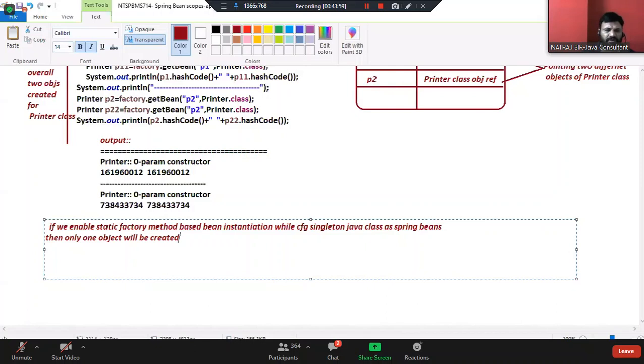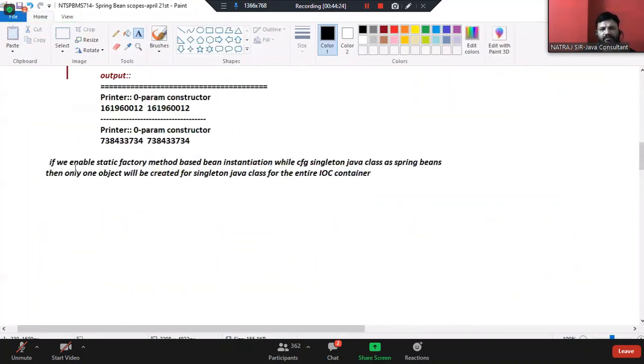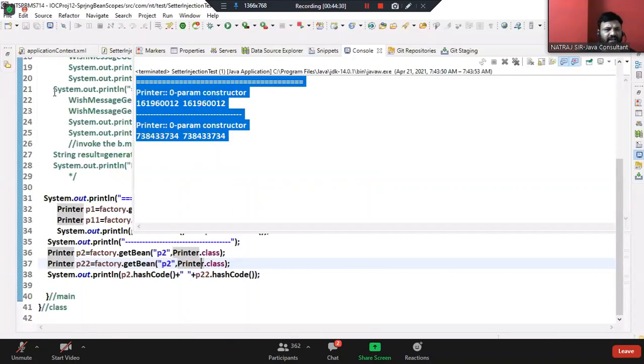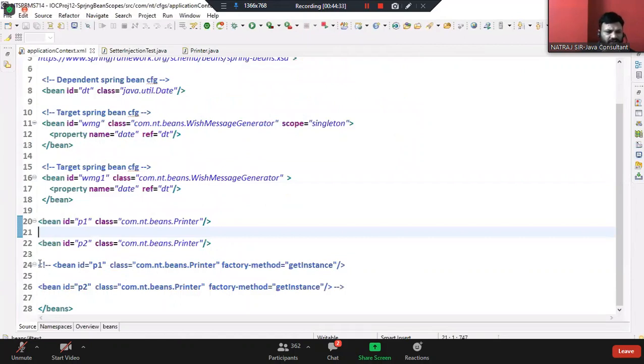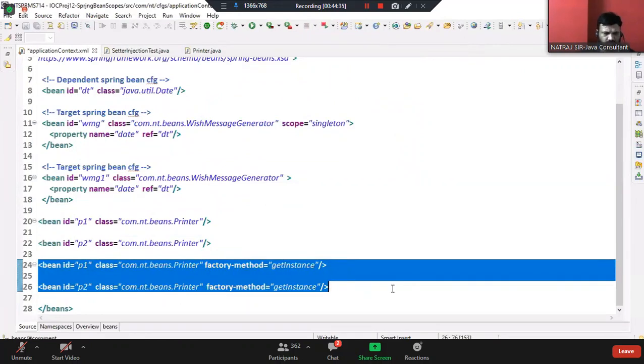Only one object will be created for singleton Java class for the entire IOC container. So now let's see, guys, what is that application context.xml, boss. This is the copy, boss.